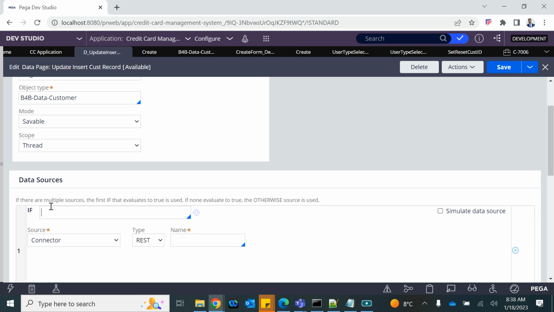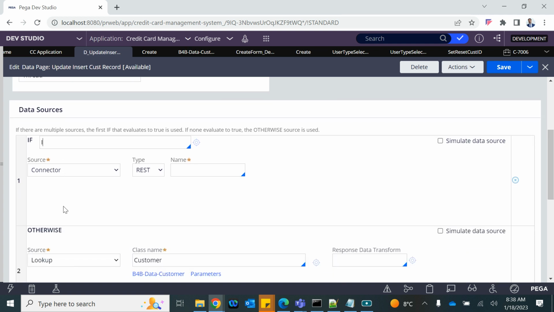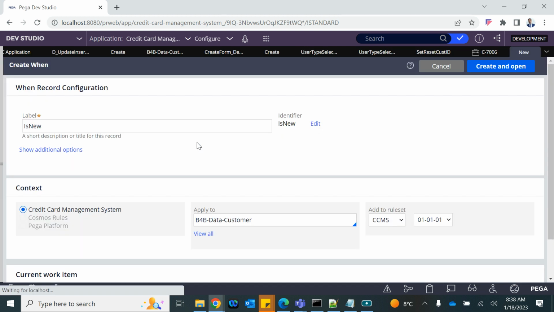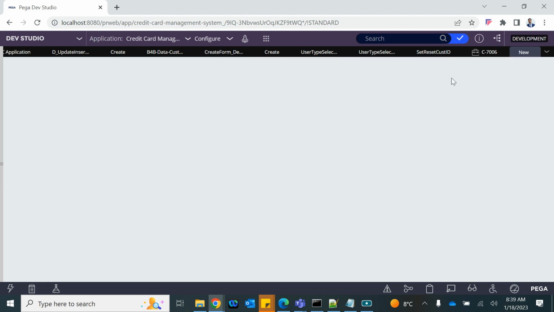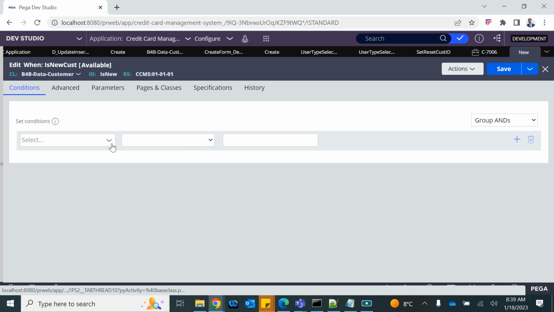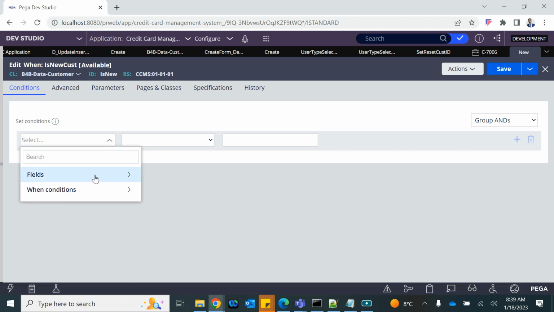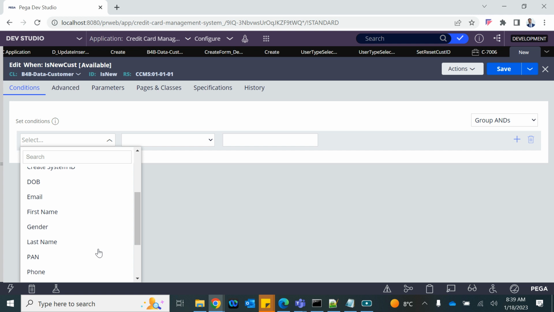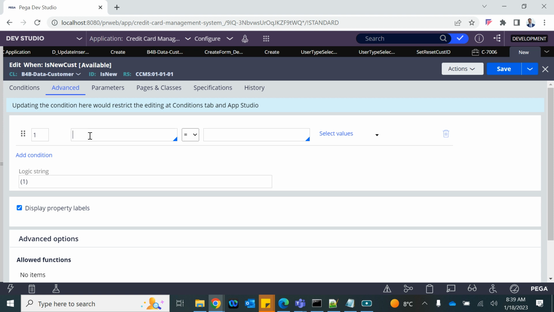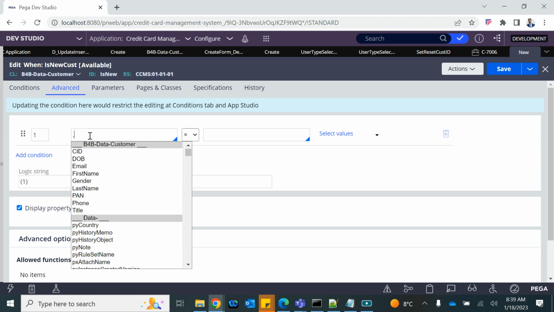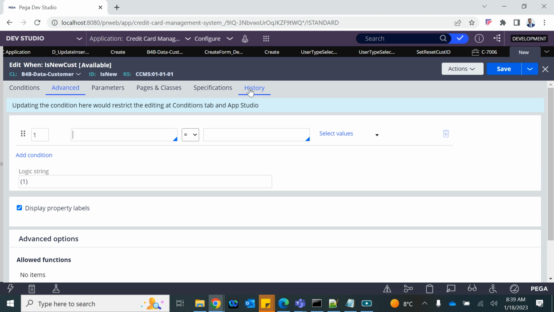Correct? So I'm going to create a when rule, is new cust. Is new cust means that the new customer value is... okay, let me do this from advanced. The value of the new customer is going to be... okay, it is customer, sorry, it's in a different class.